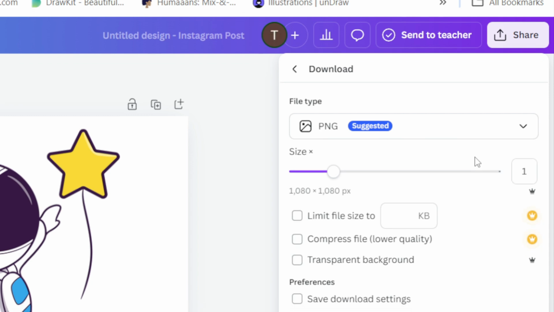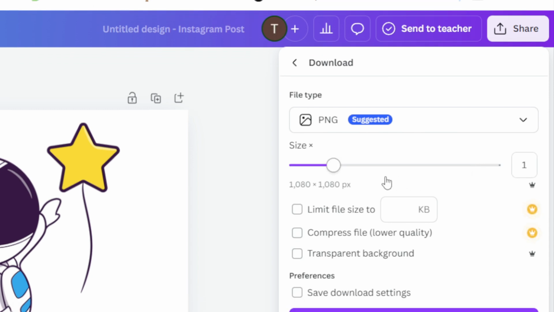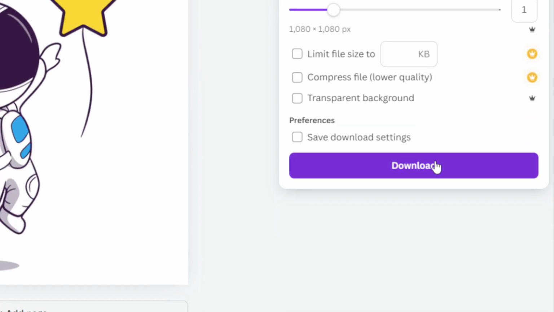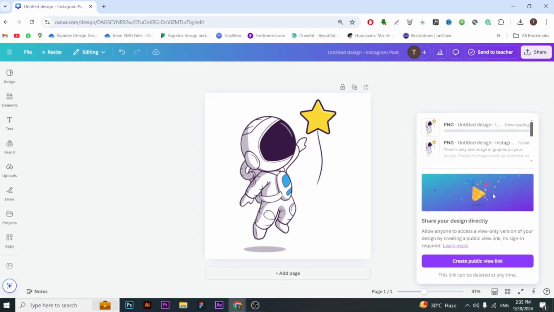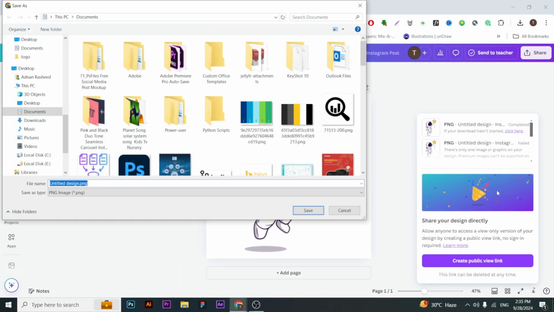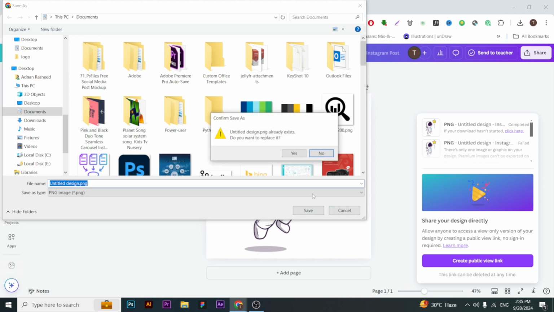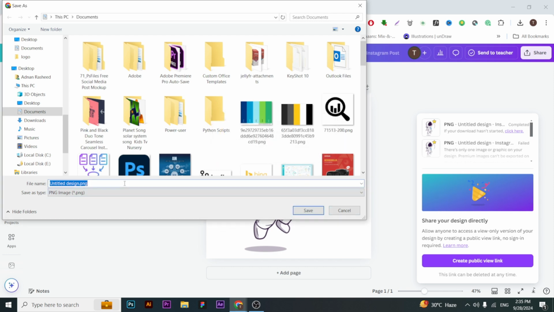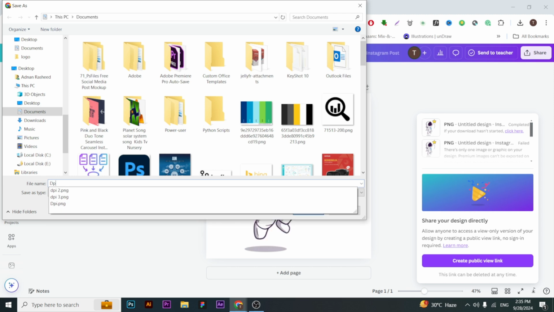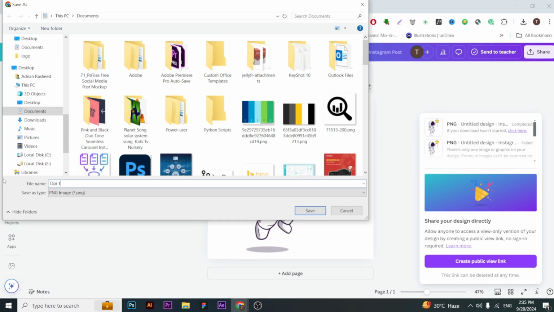So what you need to do is, first of all, let's download it on this default option. So let's download this image and let's see what we get in this. So when I download this image, let's rename this image as DPI1.